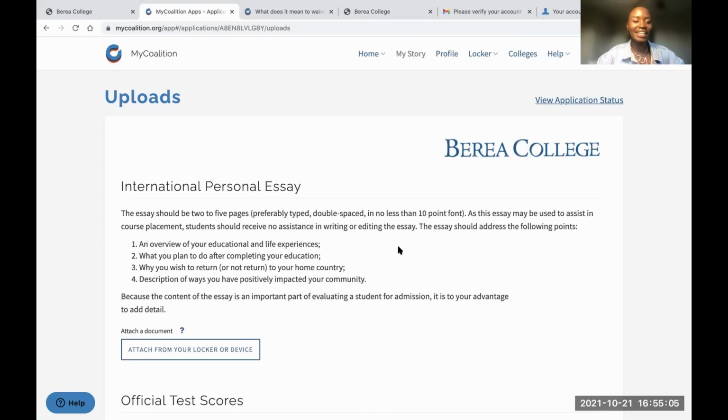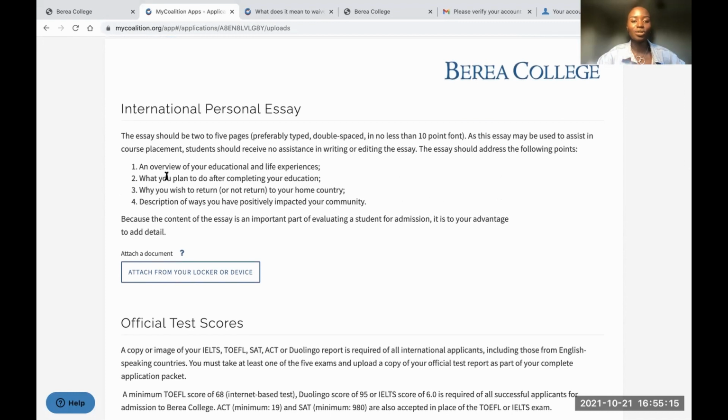And then as you can see, now we're in the section of international personal essay. The essay should be 2 to 5 pages. And as you can see, it's different from the Coalition application. It should give an overview of your educational life and experiences, what you plan to do after completing your education, why you wish to return to your country, and a description of ways you have positively impacted your community. So you can see it's very specific. I asked everyone to do that. And Berea's application does not have a word limit.